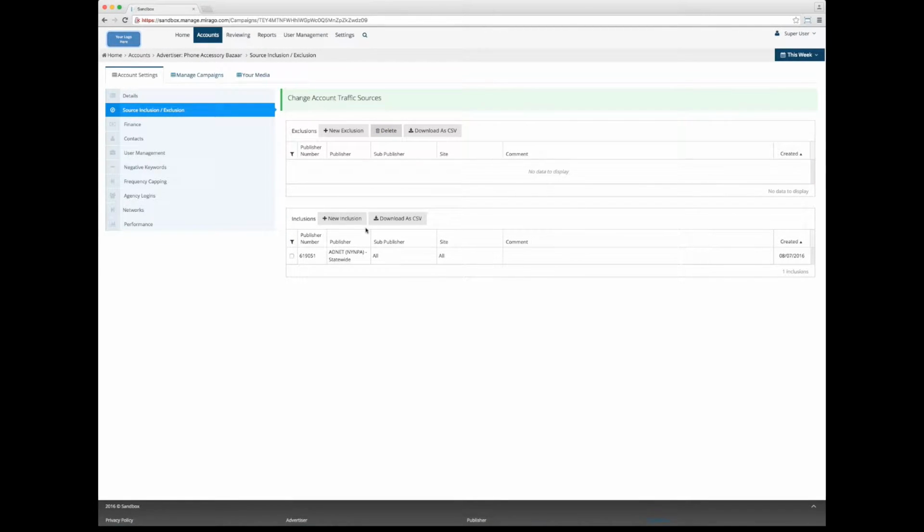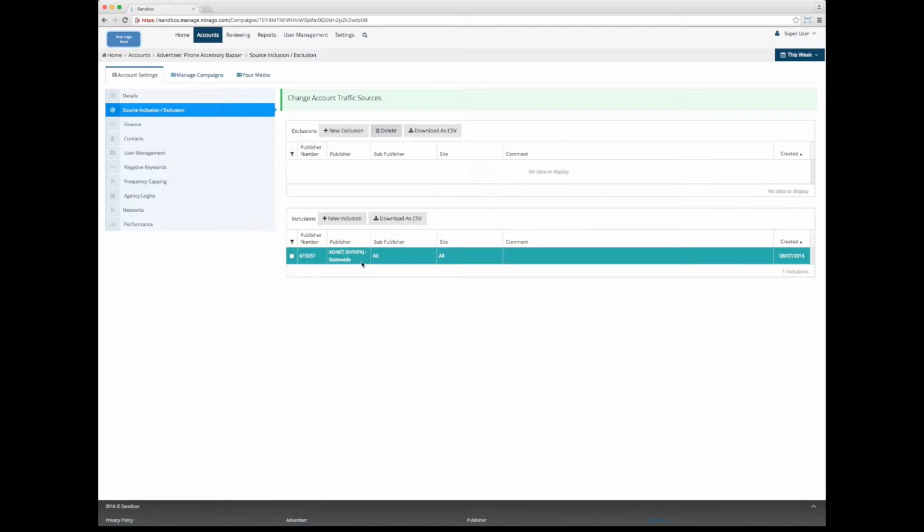An inclusion restricts adverts to appear on only the sources that have been specified. At the moment, there is an inclusion on this account for this publisher. This means that all adverts will only appear for this particular traffic source.